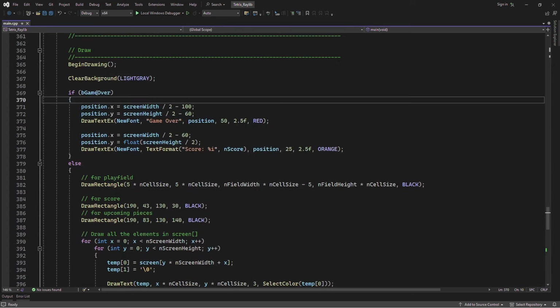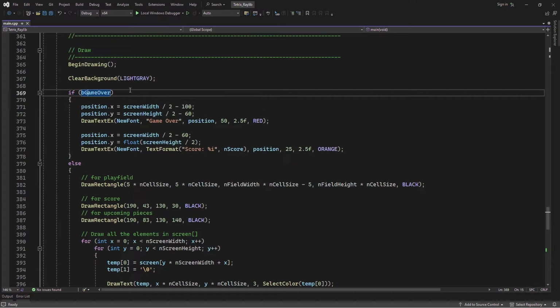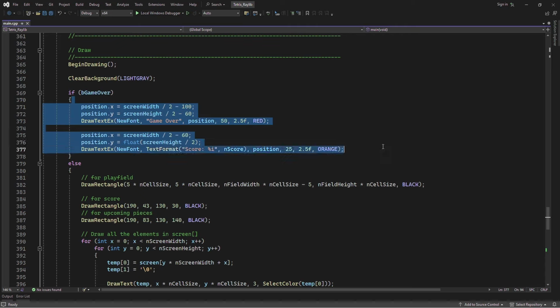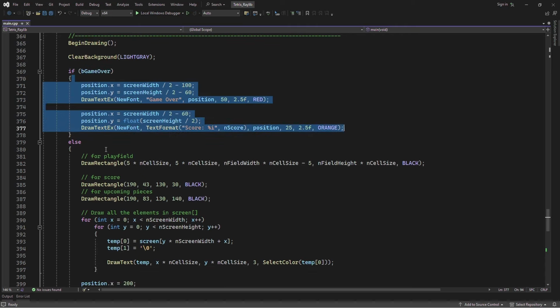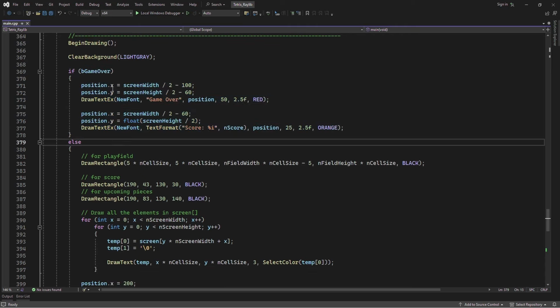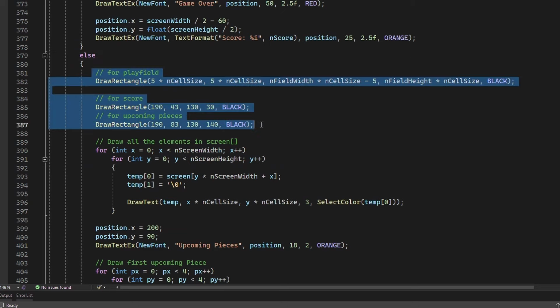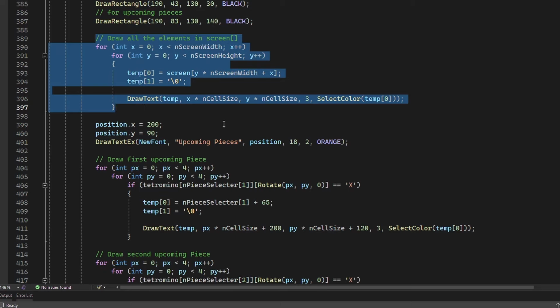And then within these two functions, we are checking if the boolean game over variable over here is true or false. So if this variable is true, that means our game is over. It's going to render out this section of code over here. And if it's not, if our game is still not over, then we are going to first render a bunch of rectangles which are there just to make our game look a bit nice. And then we will render out all the elements stored in our screen array over here to our actual game window.